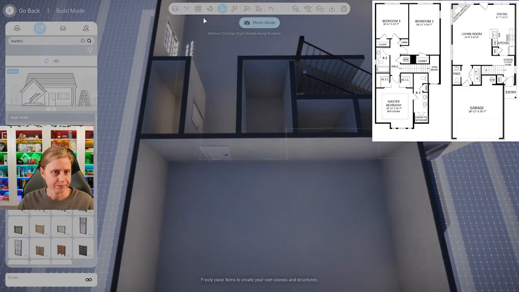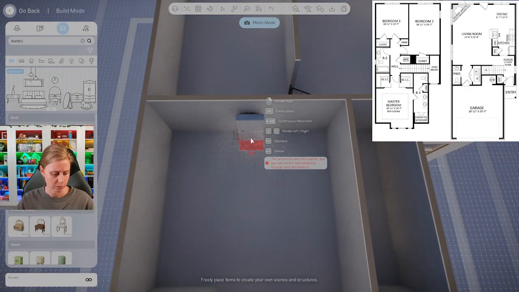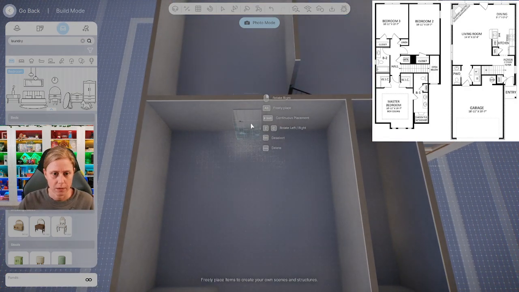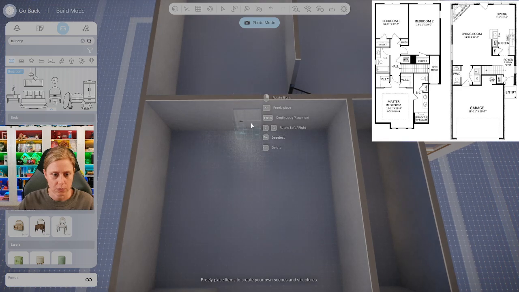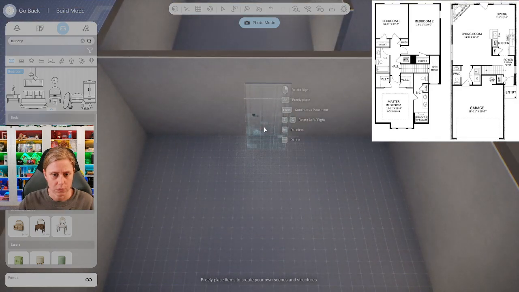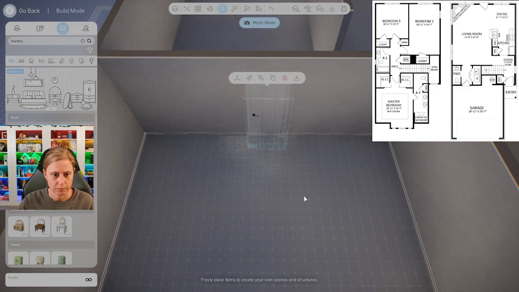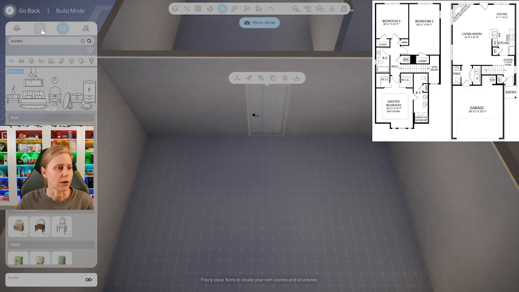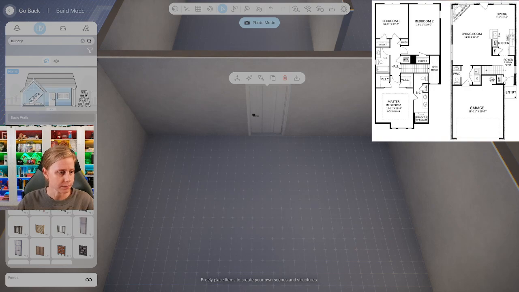Let's grab our door. Copy. Five, 6, 7, 8, 9, 10, 11, 12. 1, 2, 3, 4, 5, 6, 7, 8, 9, 10, 11, 12. Heck yes. Good job, Jill. All right, back to walls.